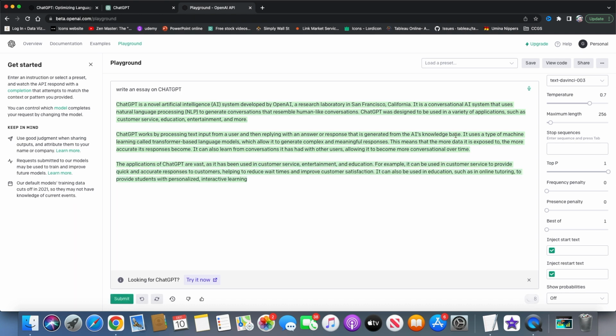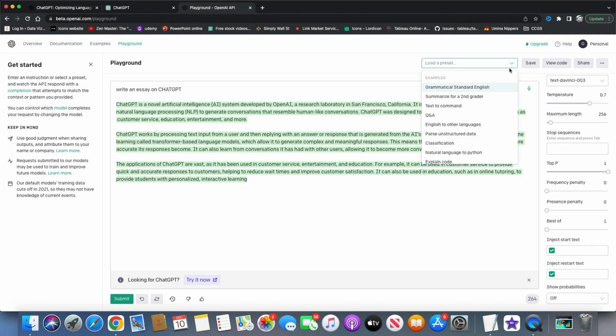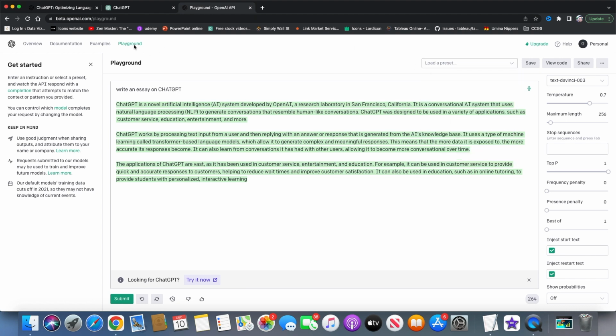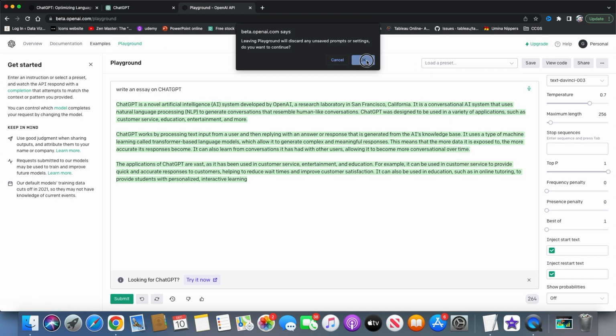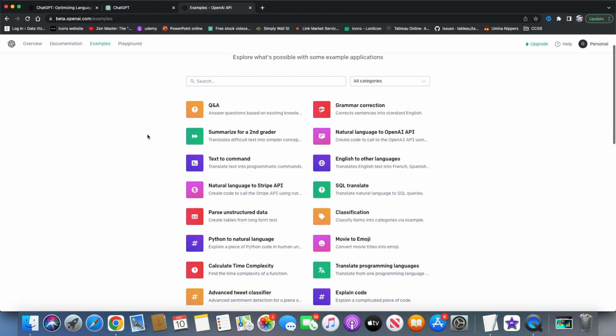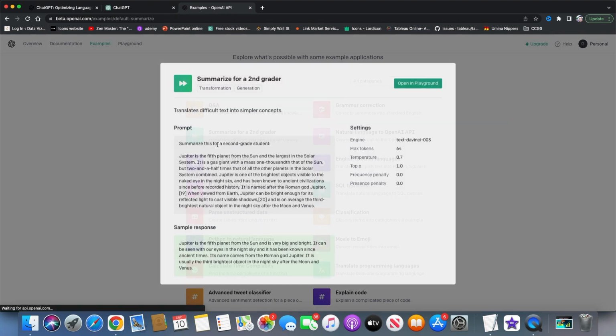Also, there is a load preset option, which gives you multiple options like summarize for a second grader or text to command or Q&A. A lot of different options which you can set, and it will give you results based on those presets. So what do we mean by these presets? For that, we will go to examples to understand more. Once we go there, you can see all these examples. And if we say summarize for second grader, what does that mean? Let's click on that.